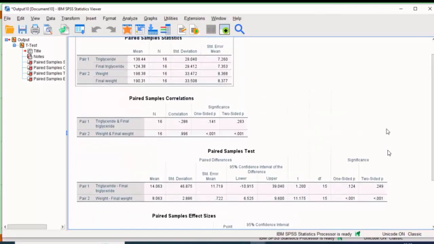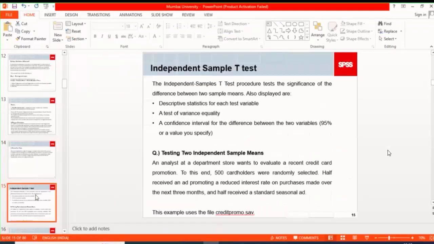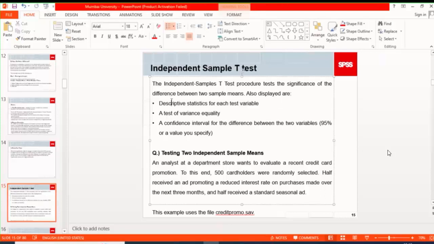All right, let's go ahead with the next slide, which is the independent sample t-test. Over here is a small description of what the independent sample t-test does, and this is the procedure. It also displays a test of variance equality and a confidence interval. This is testing two independent sample means.